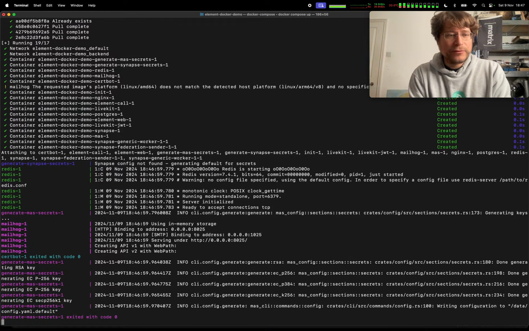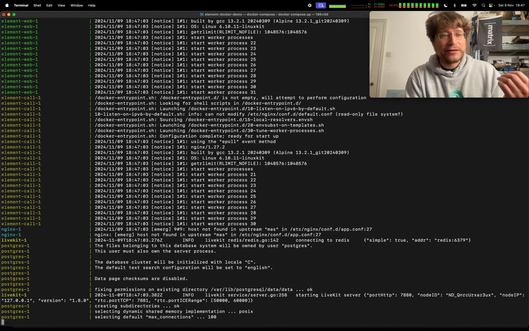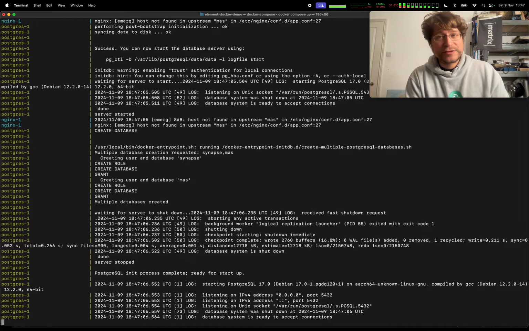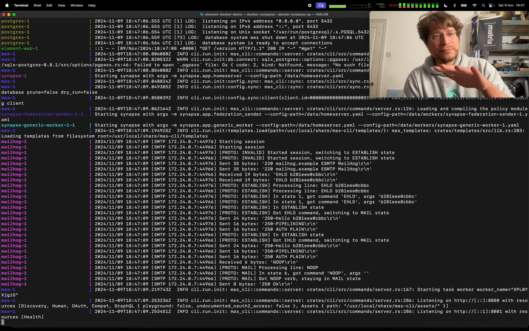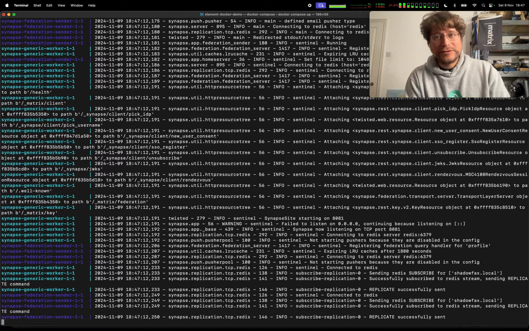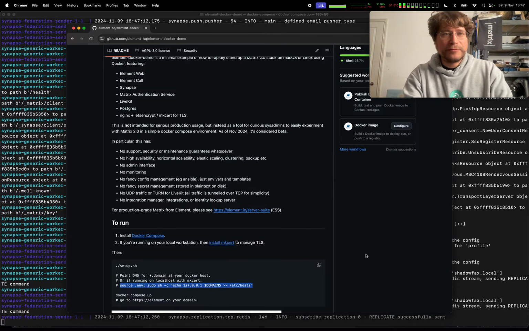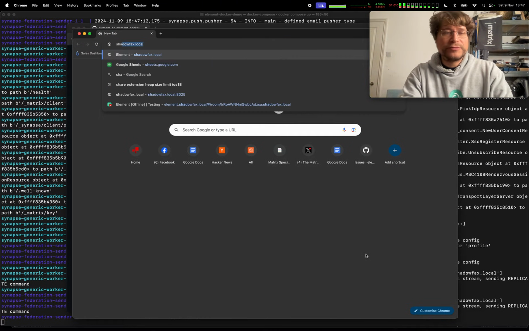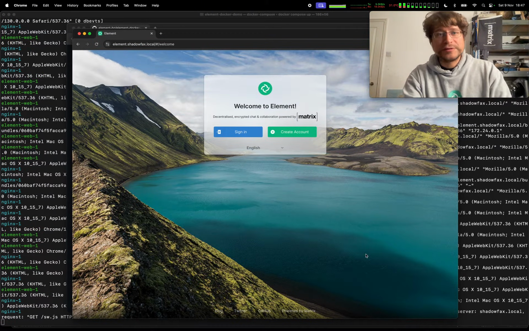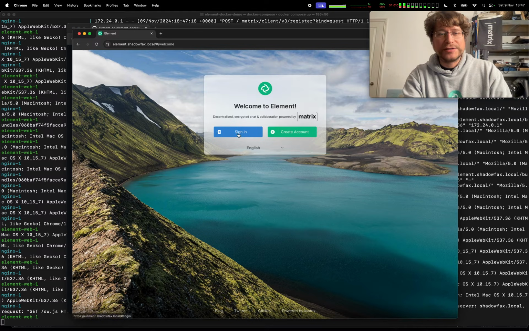And then it will set up Redis and Mailhog, which is a sample SMTP server, Postgres, because it stands up a Postgres within Docker, and Synapse running, and that's it. We're now done. We're live. So if I go to my web browser and I go to shadowfax.local, then it throws me straight into my new Element instance.